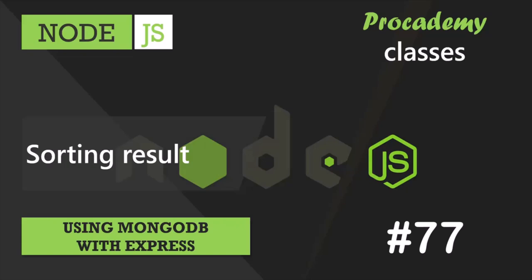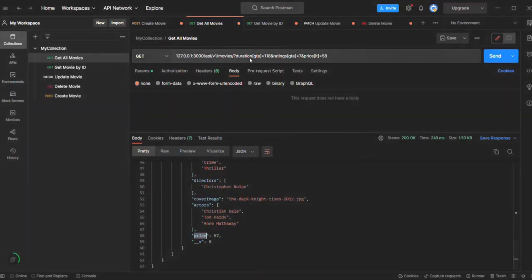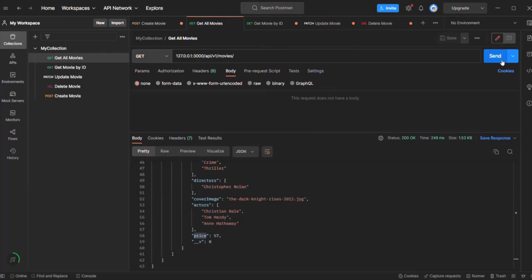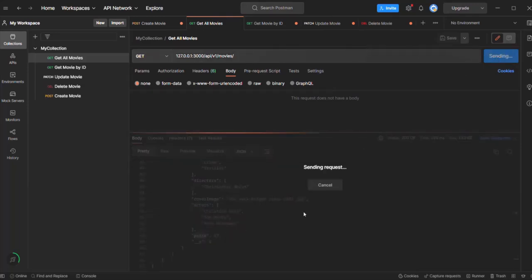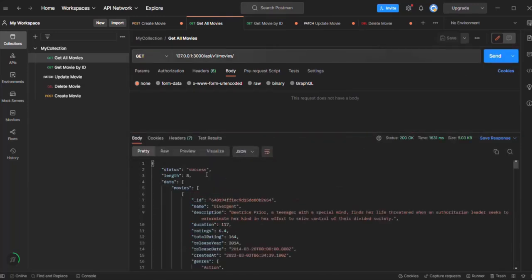In this lecture, we are going to implement a sorting feature for our API so that a user can sort the data based on a given field. Let's go to Postman, and if we go to the GetAllMovies API, and there we don't specify any query string, and we make a request, in the result we will get all the movies. You can see the length of the result which we have received here is 8. Basically, in the response we have 8 movie objects.